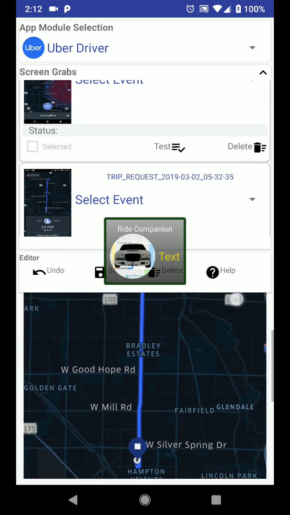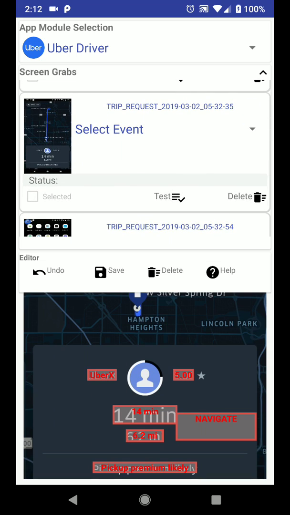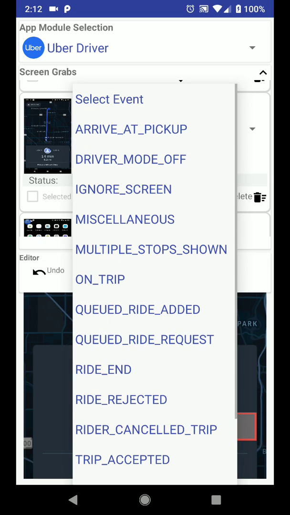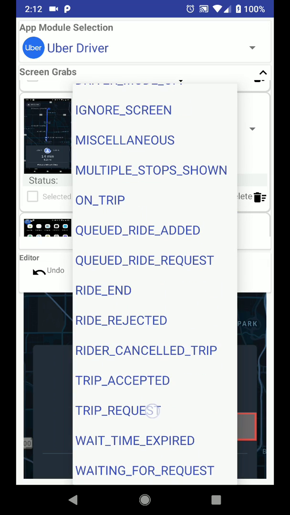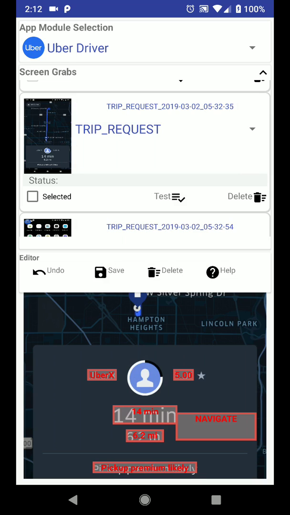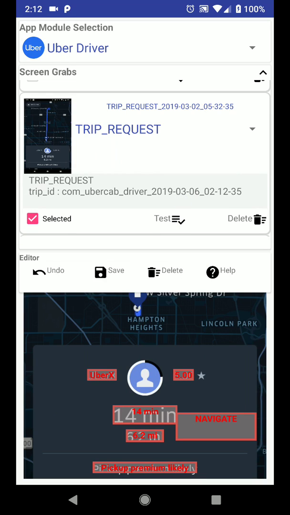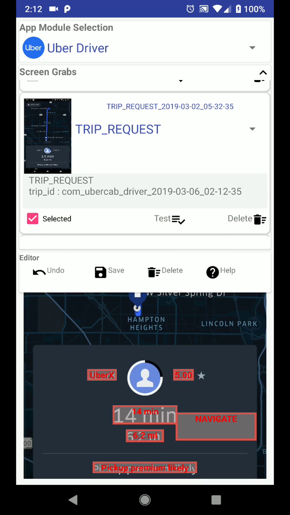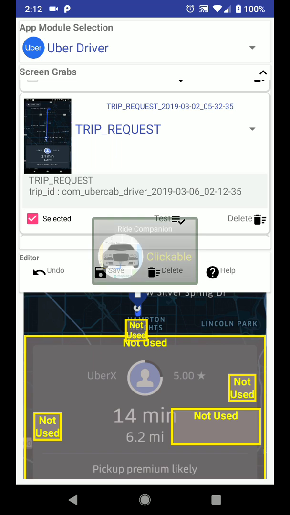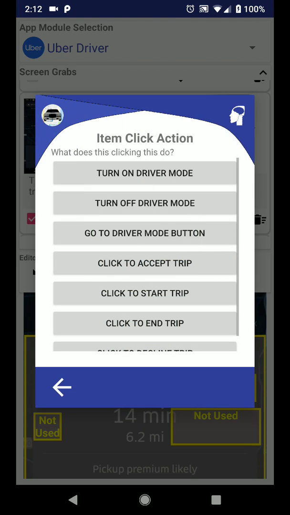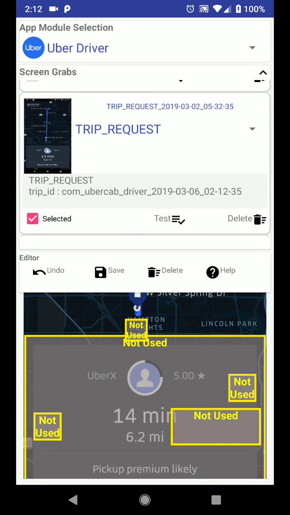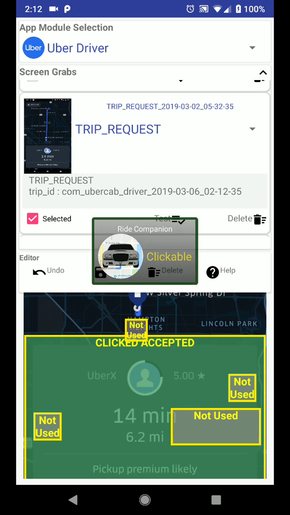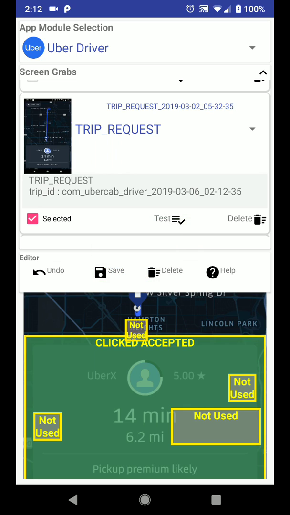I can go in here and go to UberX. I'm going to select an event first. This is a trip request. Trip request. Save it. I'm going to go up here. This is my trip accept button. That again just to see if it worked. Click accepted. Save it.